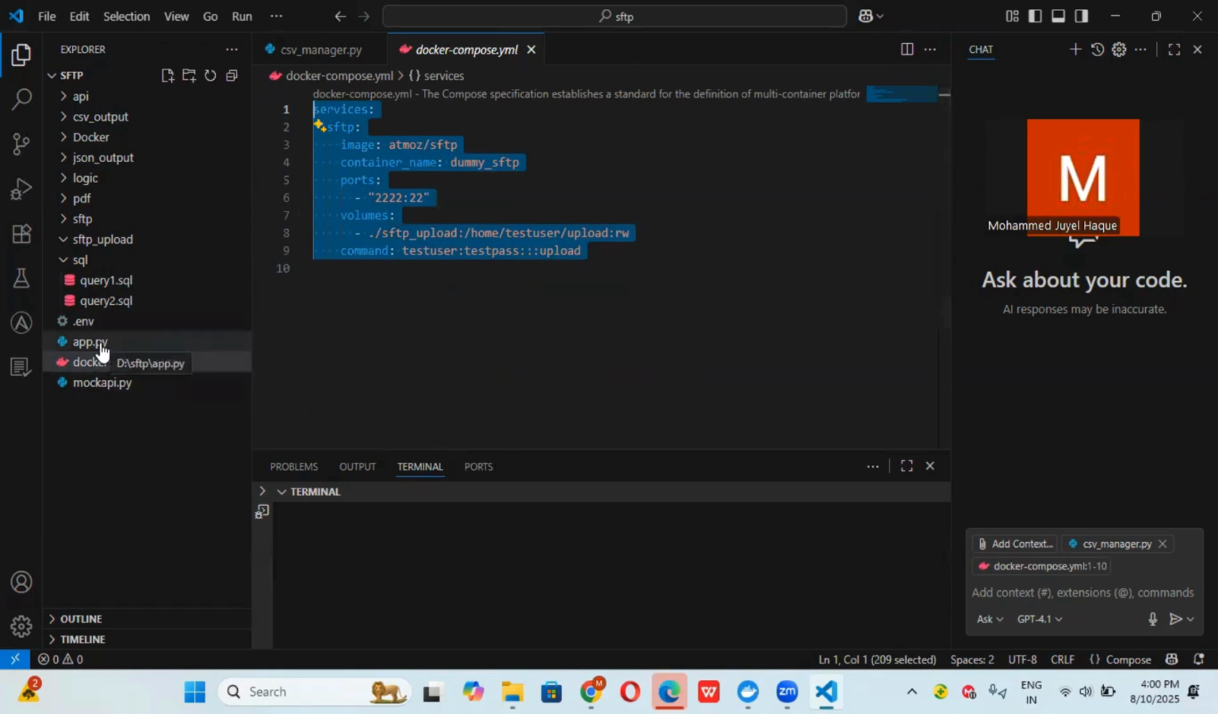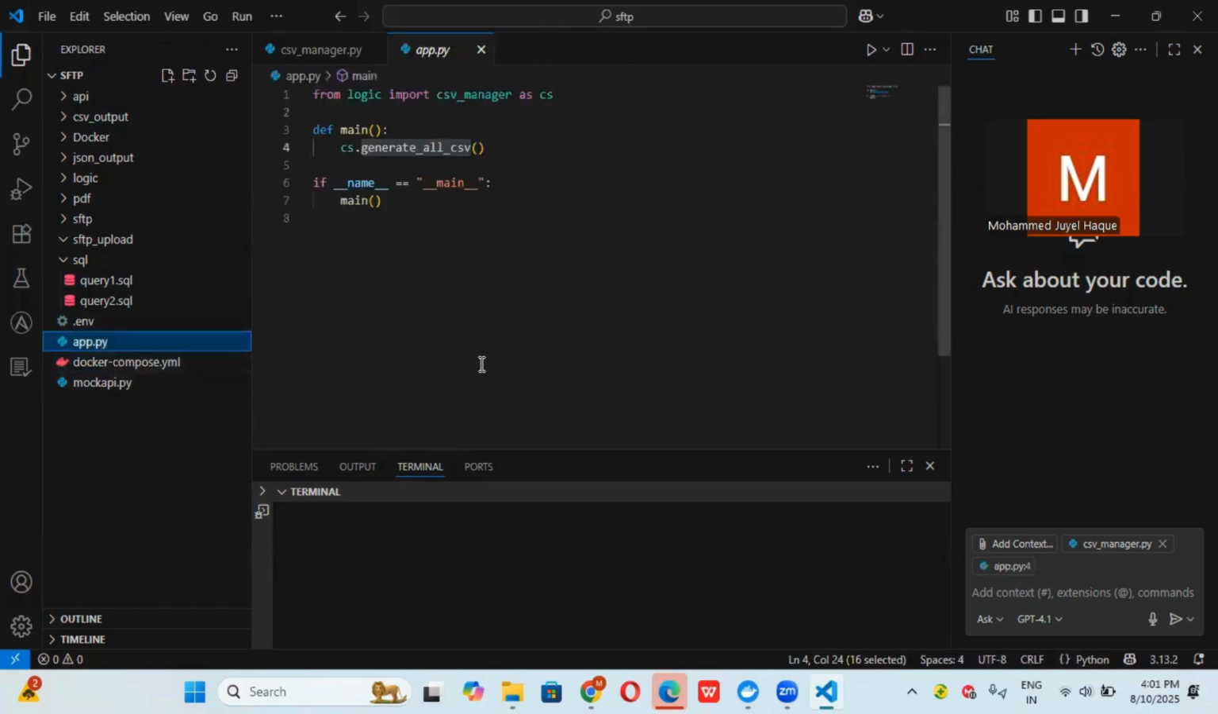Now if I move to our main code, which will perform this automation, this is app.py, the entry point of the Python program. It will be calling generate_all_csv. Where is generate_all_csv located? This is the CSV manager. Inside the logic folder, this file is written and this function is written over there.